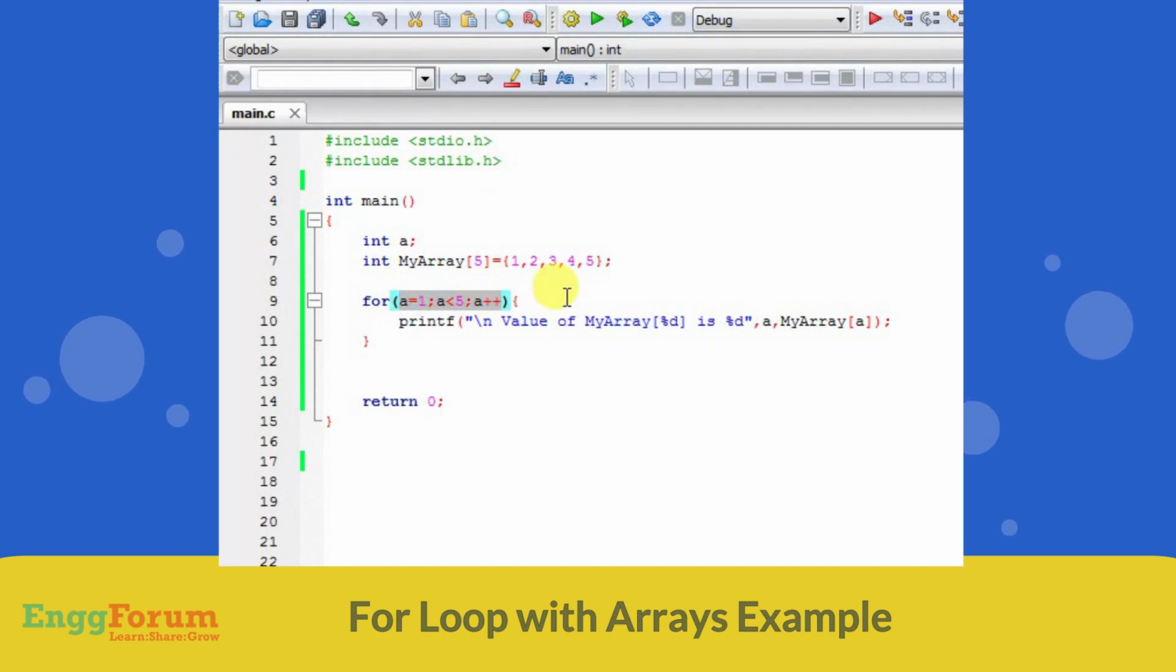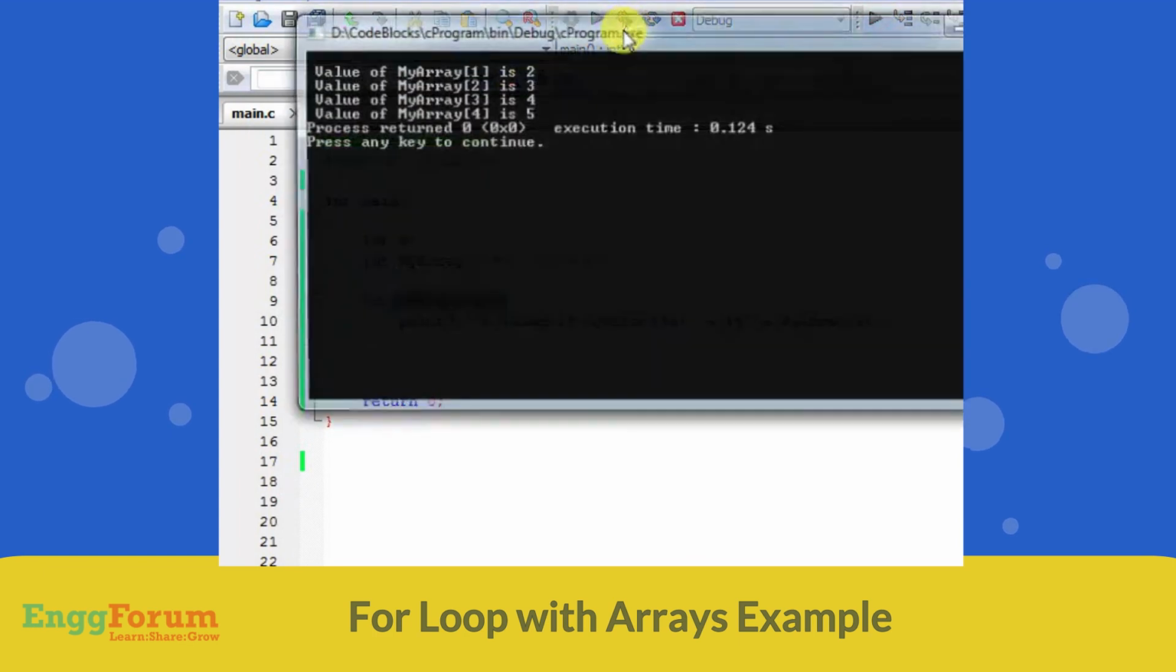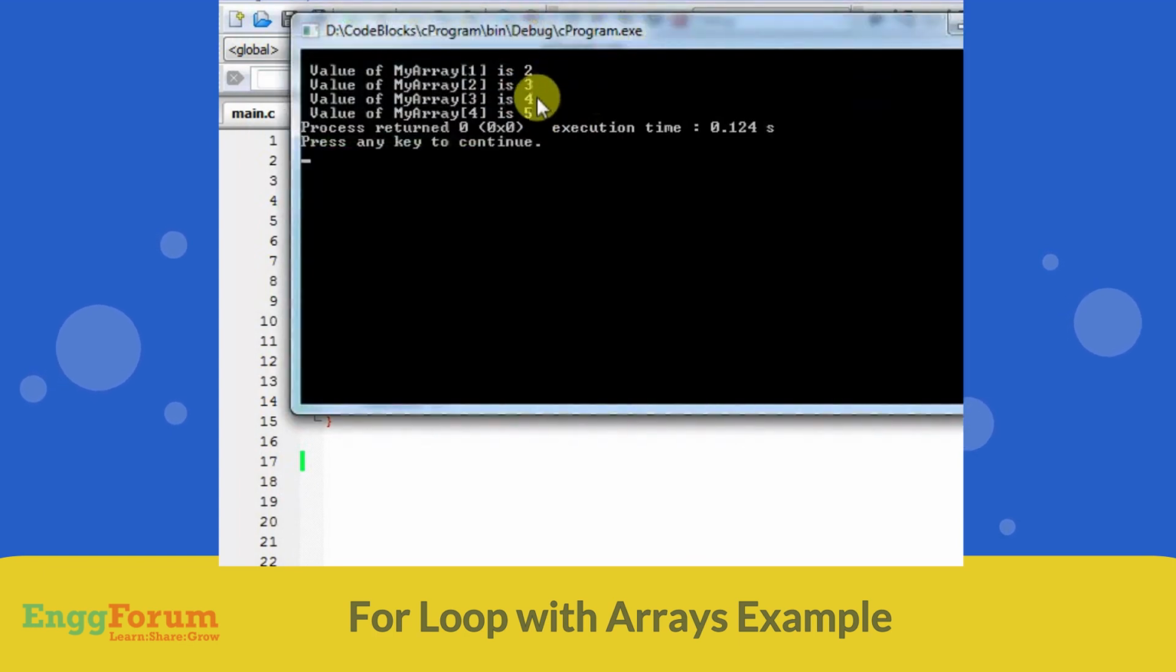Save and run your program. Check out the results. Thus we have executed loop statements in C.